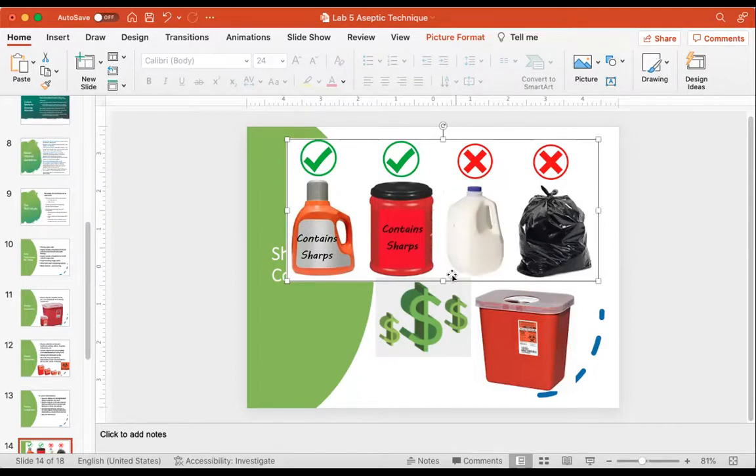This one over here, you would not be able to use. This is just a milk jug. A milk jug would not be an appropriate sharps container because it's not opaque, sorry. You can see through an empty milk jug. This one over here would also not be an appropriate sharps container because it's not hard material. The sharp things could poke through a plastic bag. So you can't use a plastic bag to hold sharps. So any one of these over here, you could use as a non-contaminated sharps.